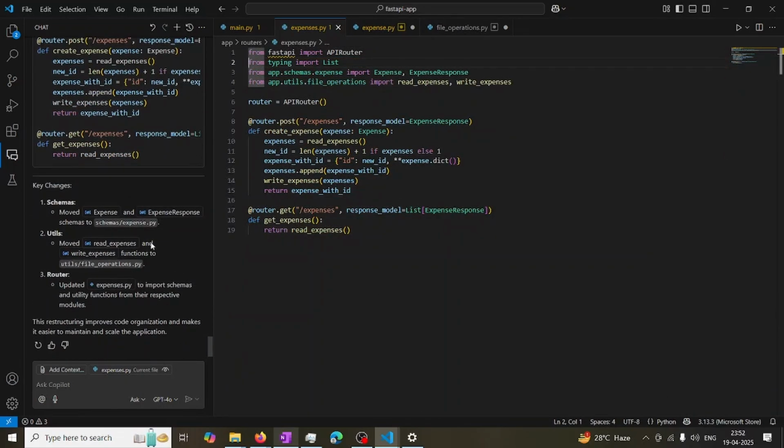So here it has also summarized what all changes have been done. The schemas have been moved to a new file. Similarly, the utils have also been moved to a new file, and the router is now updated and it is really clean. There is not much junk code present inside this file. Now we have the first API ready, which will help us create expense and store it into our database.